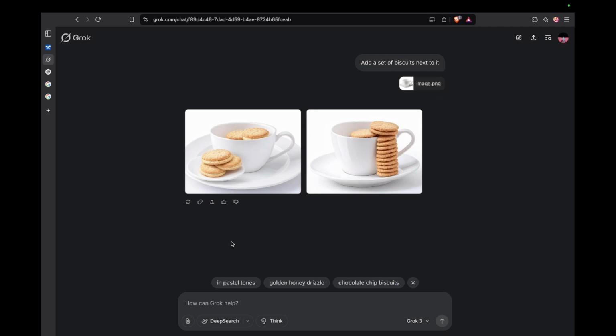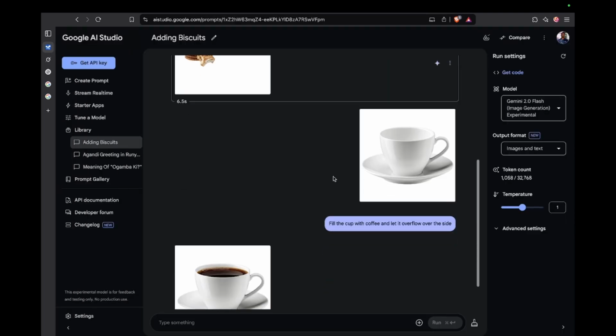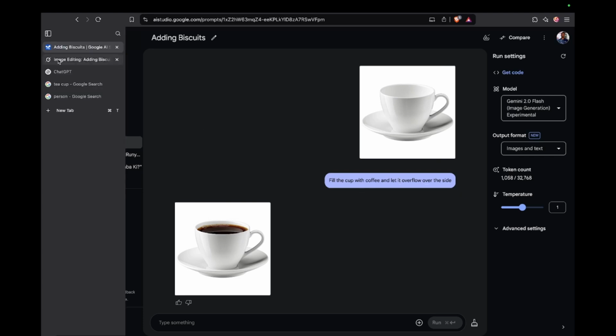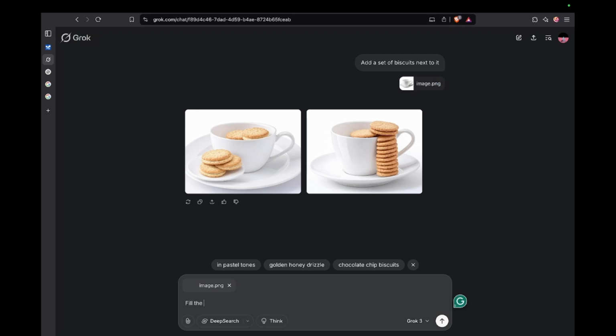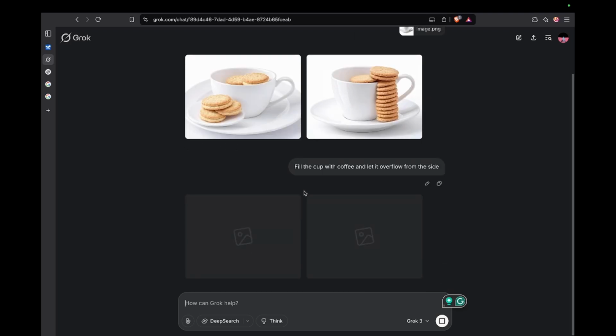Maybe just for good measure, we can run the second prompt that we did with Google Gemini as well. Fill the cup with coffee and let it overflow over the side. Okay, so cup, coffee, and let it overflow from the side. Okay, cool. Oh, I didn't send the image again. Hmm, that might be a problem. But let's wait and see what it actually gives us.